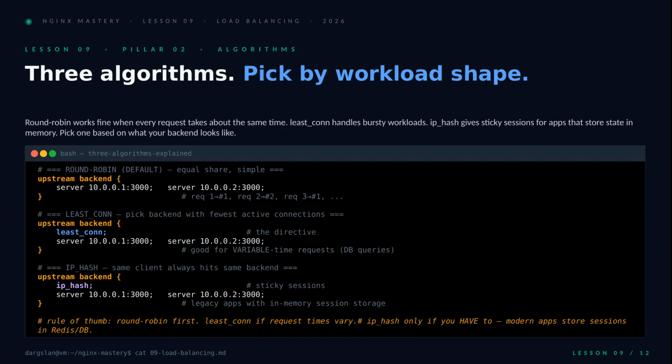Once you have a pool, Nginx asks, how do I pick which backend gets the next request? You get 3 built-in answers. Round-robin is the default. Just rotate through, and it's perfect when every request costs roughly the same. least_conn picks whichever backend is currently juggling the fewest connections, which shines when request times vary wildly, like database queries. And ip_hash pins each client to the same backend by hashing their IP, useful only if you're stuck with in-memory sessions. Rule of thumb, start with round-robin, reach for least_conn when latency is uneven, and treat ip_hash as a legacy crutch.